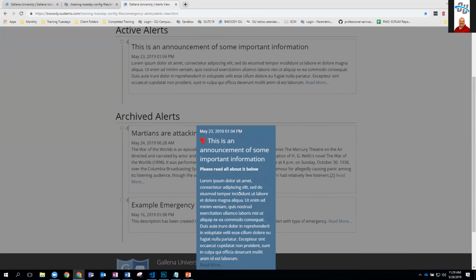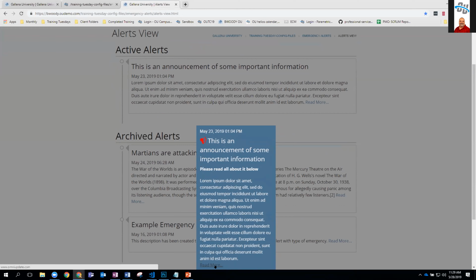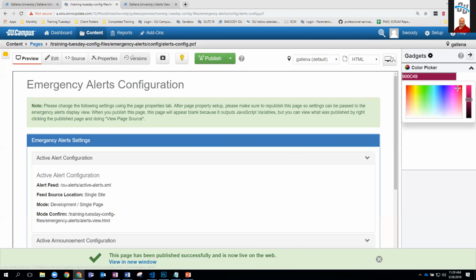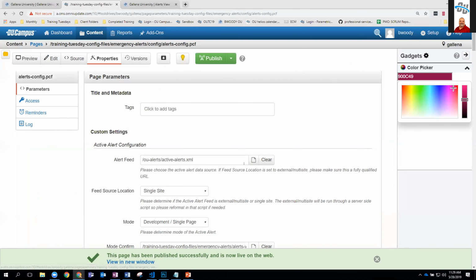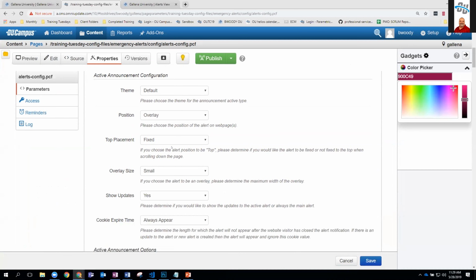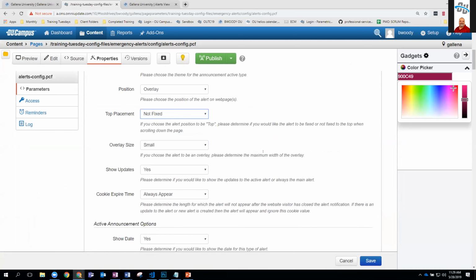It's got my little read more button, but I can't close it because it's too tall. That would make me want to come in and change that setting a little bit more. So we'll go to our properties now, to our overlay, and instead of being fixed, we'll make it not fixed, so that way it can appear.